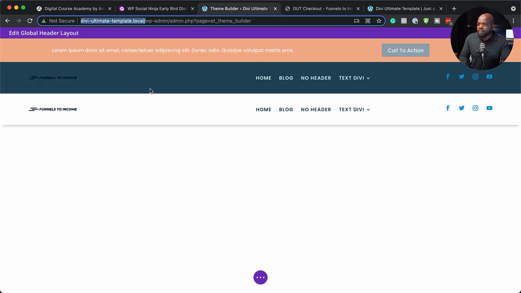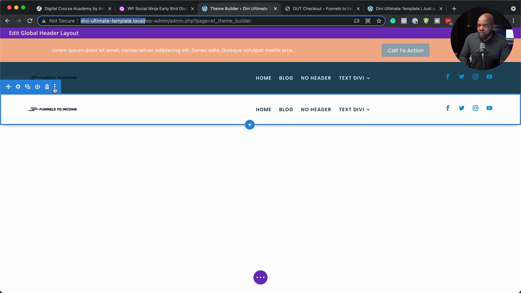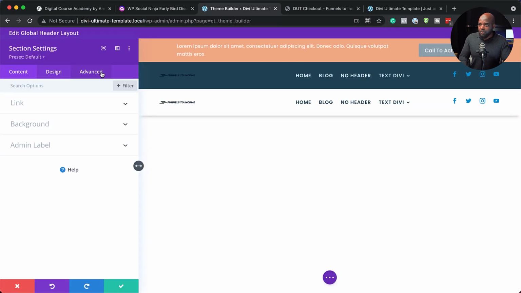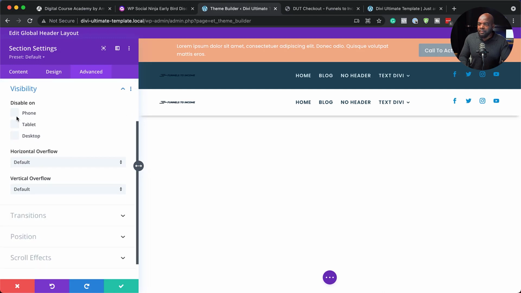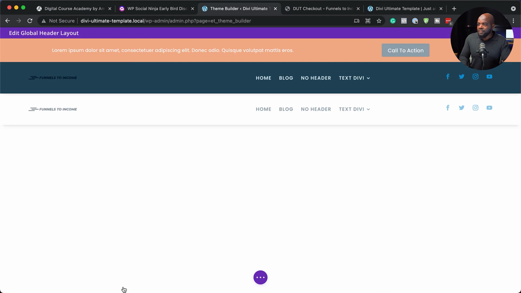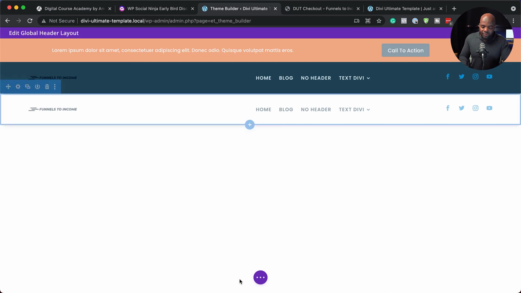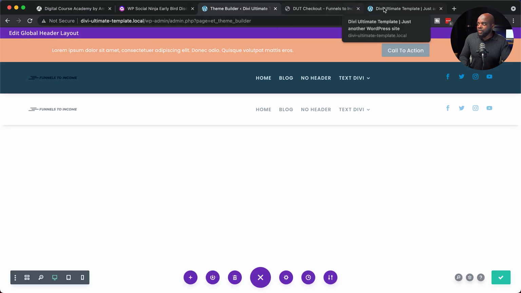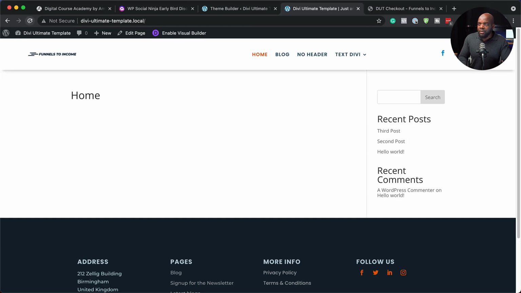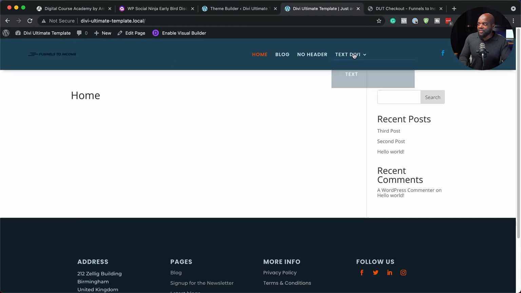Now back over here, we want to have the darker version. So I am going to disable this one. So I'm going to go into my settings, advanced, visibility, and then I'm going to disable this one. Hit save. And now when I save and come back over here to my site, and refresh. Now we have the dark version. Okay, isn't that cool?